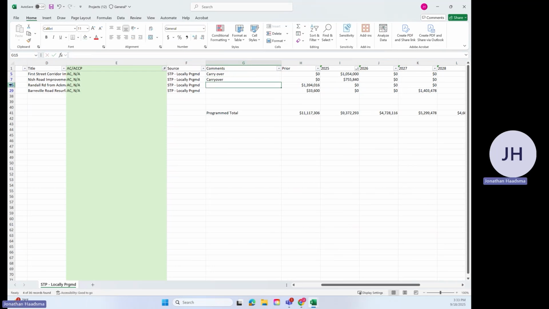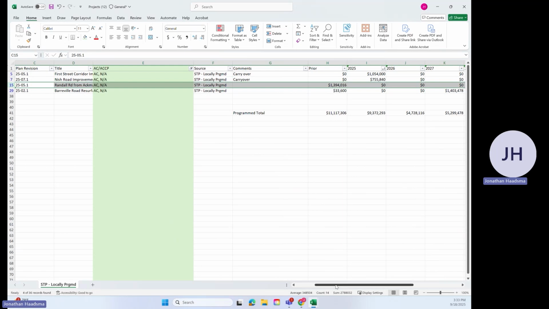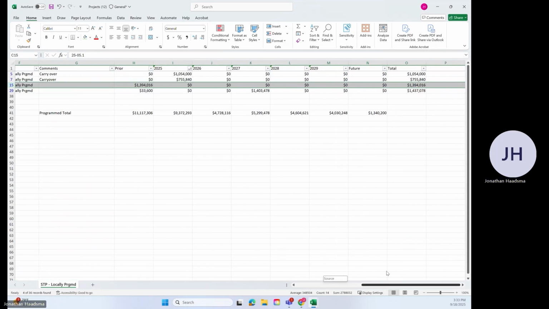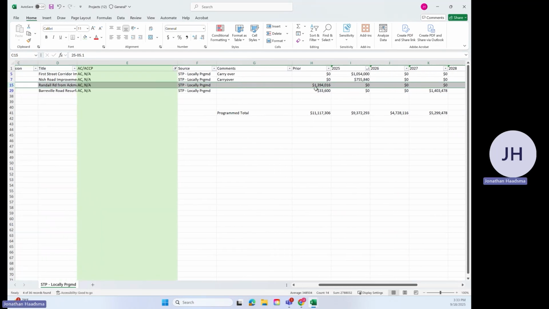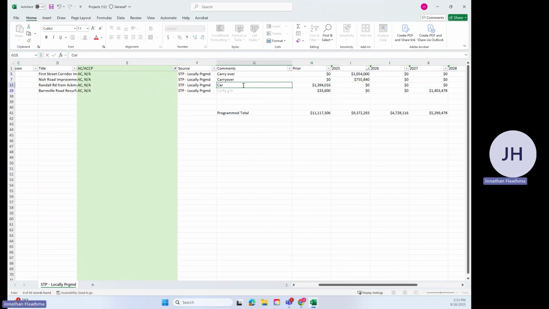We can also see, as an example, this project here that I have highlighted. It has no funds in the current or future TIP years. All of the funds are in prior years. However, some of those funds in the prior years are still in AC. Until those get converted to ACCP, this project will need to be carried over.